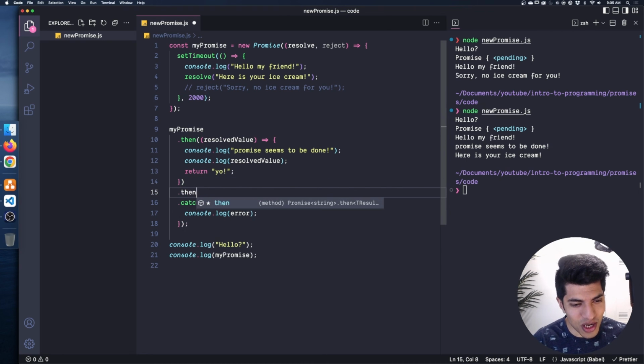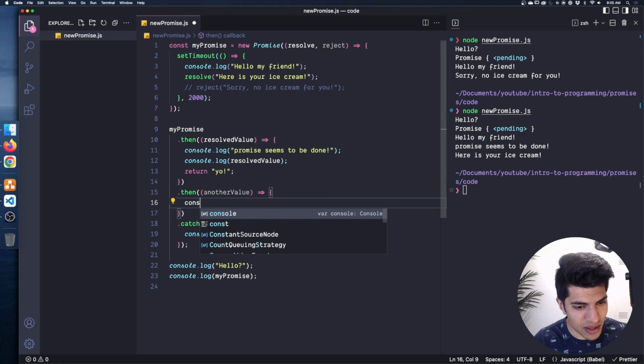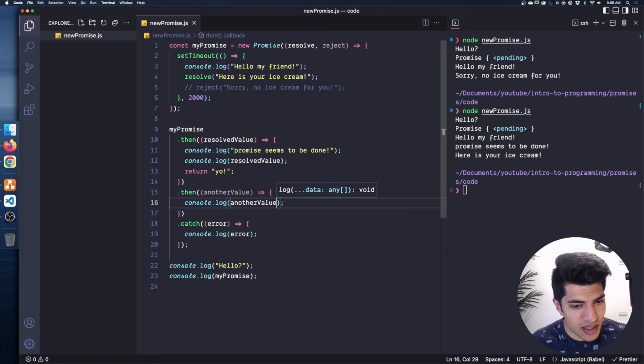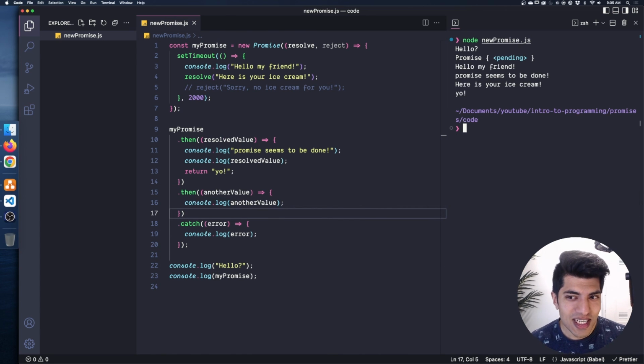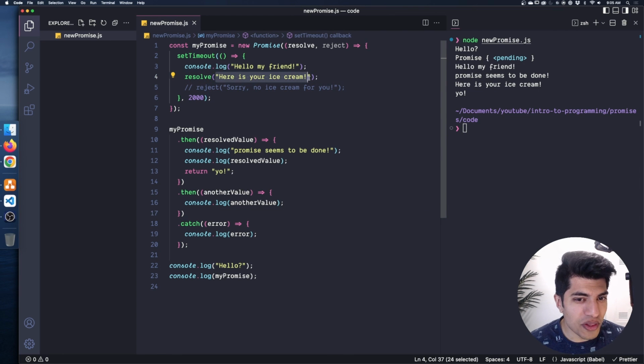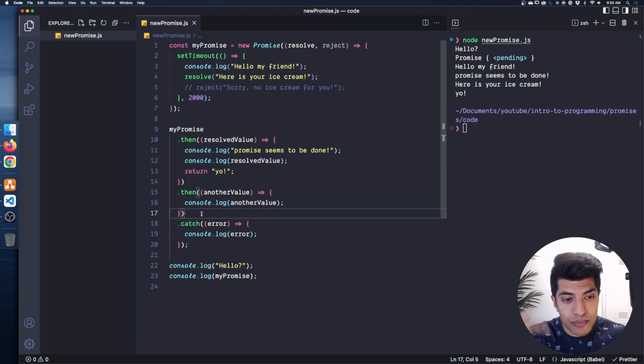So if I do another .then, this is where things get really crazy. Let's just say I get the another value here, and I console.log out this another value, just like that. And I clear out my console and I run this. Let's see what happens here. So I'm actually going to see "yo" being printed out. What's happening is this is resolving with "here's your ice cream", which is coming here, and then we log that out. And then this is resolving with "yo", which is looking for another .then, which we have here, which is being logged out right here. So we can keep chaining these together.